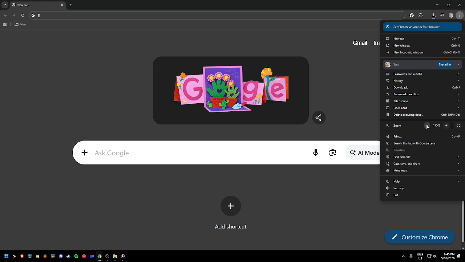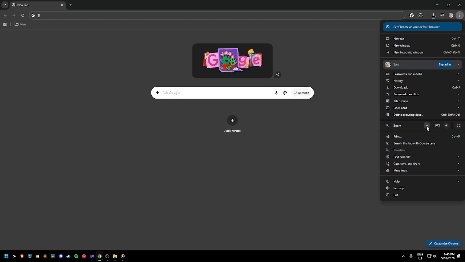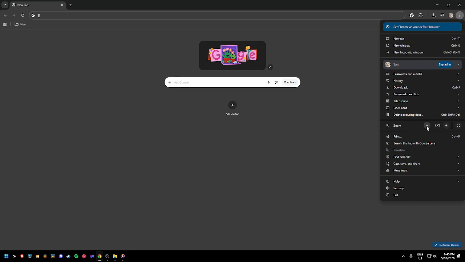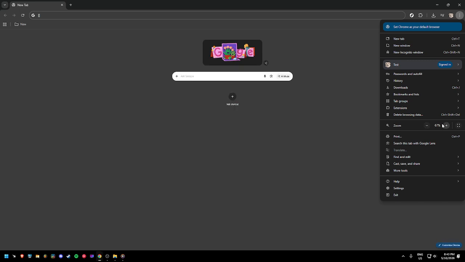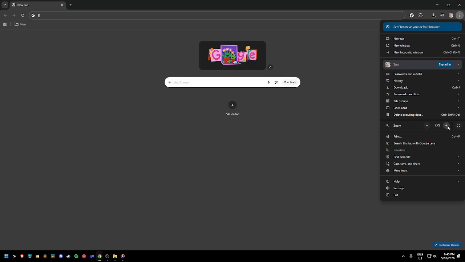To zoom out and make everything smaller, click the minus button. This is useful when a page looks too crowded or when you want more content to fit on the screen at once. As you adjust the zoom, keep an eye on the percentage value. It gives you a clear reference point so you can return to a comfortable setting later.